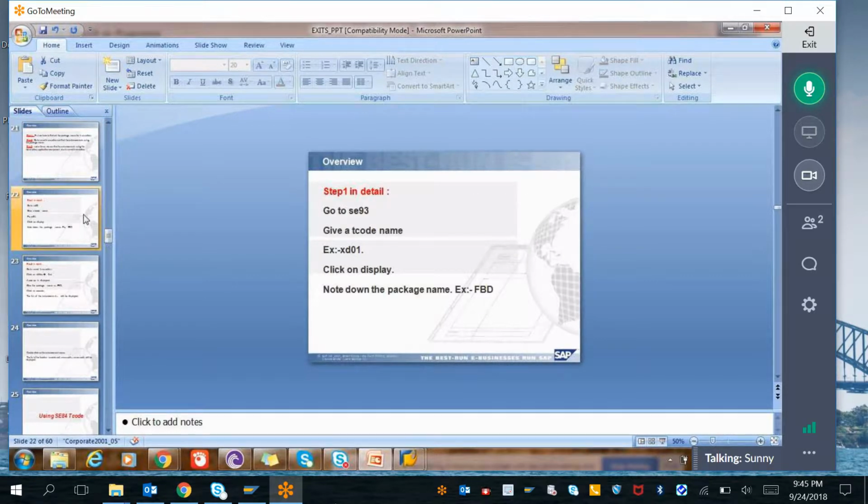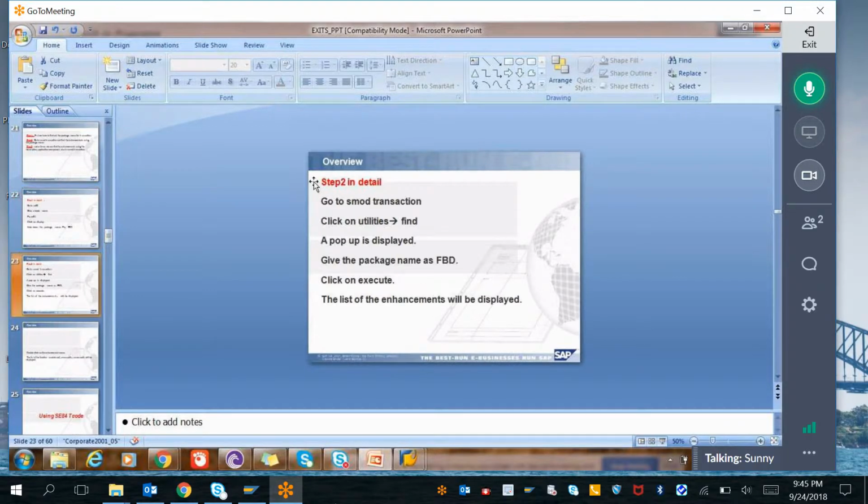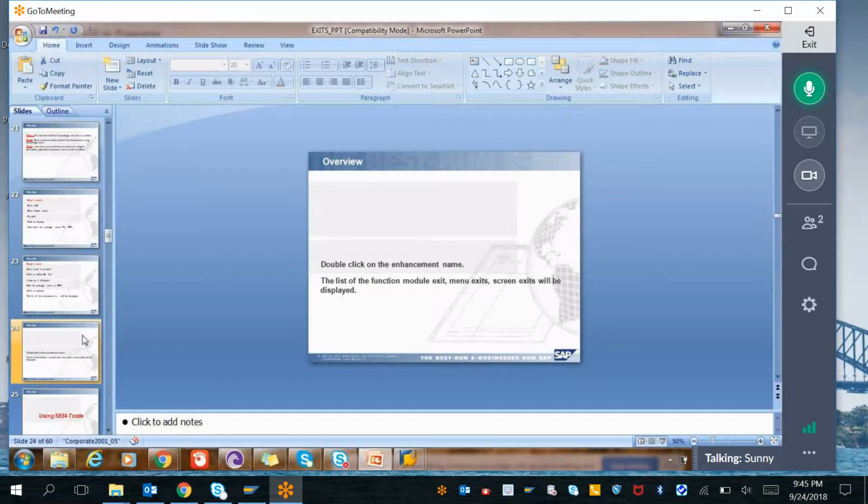In detail: SE93, click on display. Down below, the package name is FBD. Go to SMOD transaction code, click on utilities, find, and a pop-up will be displayed. Give the package name and execute. The list of enhancements will be displayed. Double click on any of the enhancements and you will find the list of function modules. Screen exits or menu exits will be available.